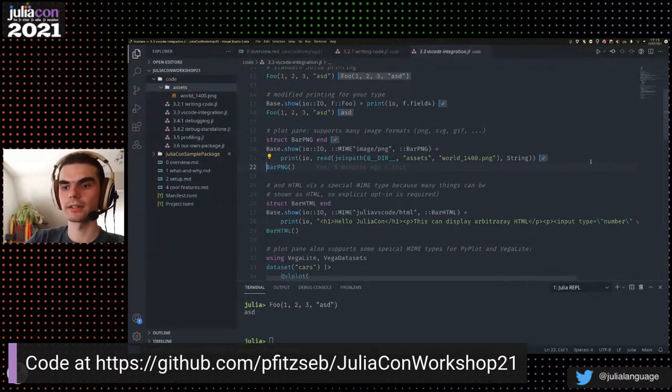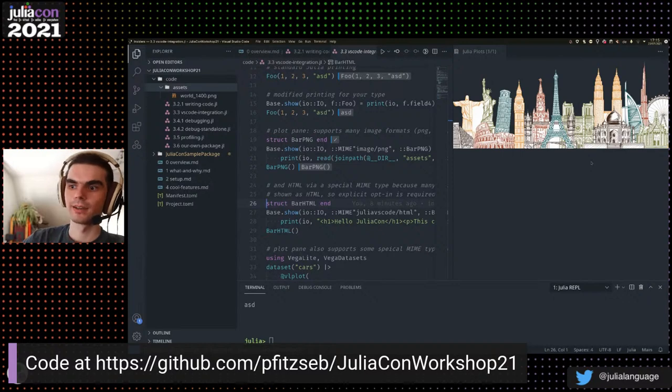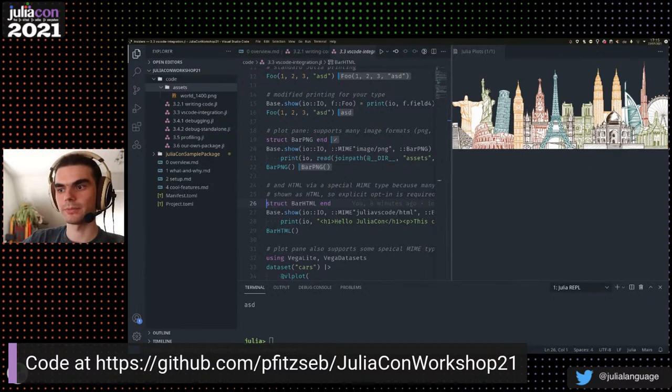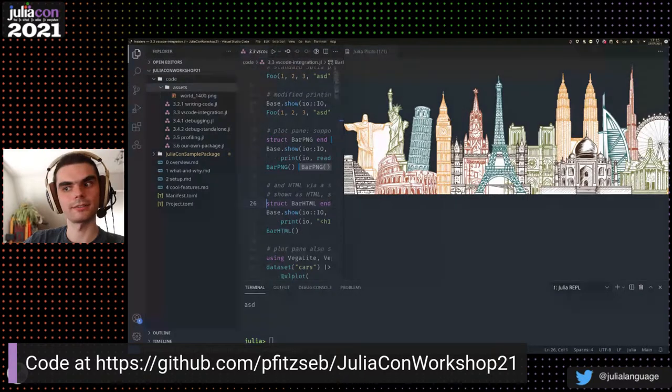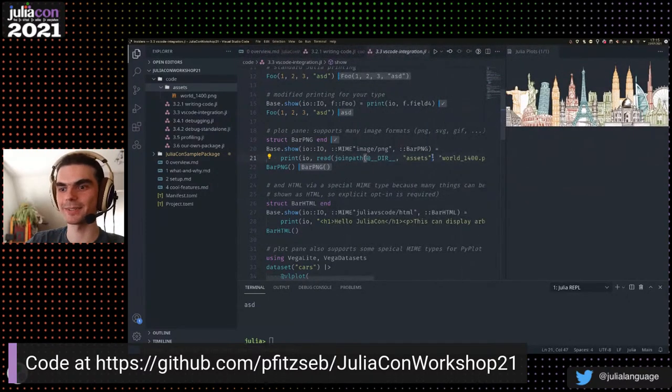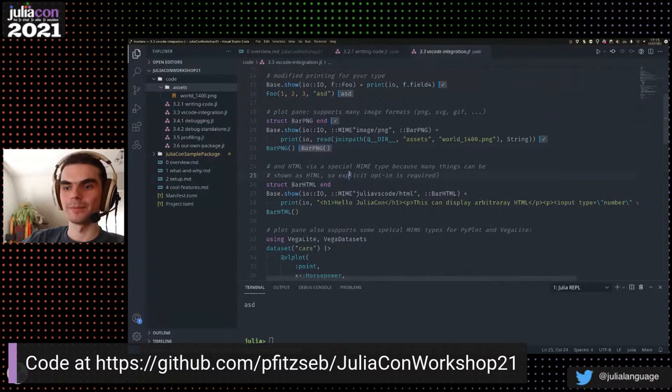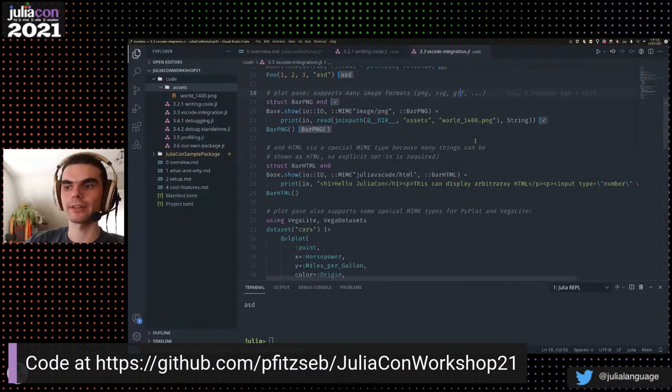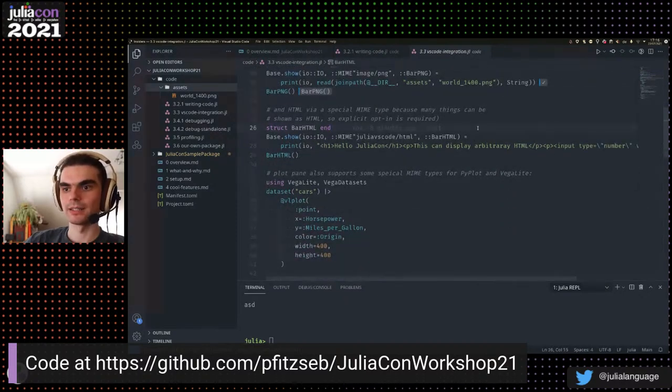Let's just define the method and call BarPNG. And we'll automatically open up the plot pane and get this great banner, which you're probably familiar with if you're in this workshop because it's on the JuliaCon website, right? There are a bunch of other MIME types we support, as I said, SVG and GIF, for example. But we also support HTML, which is very, very powerful because it basically allows you to write your own website in a way and display that inside of VS Code.